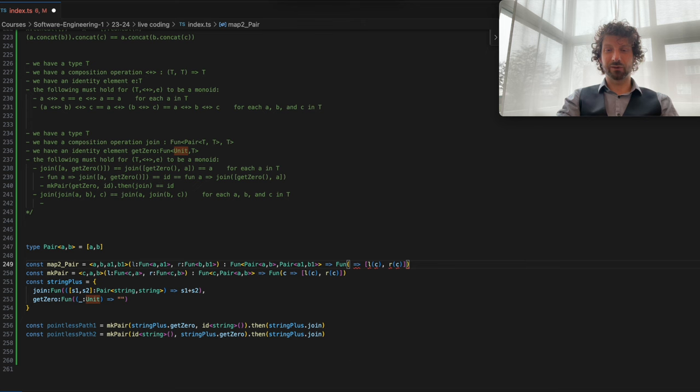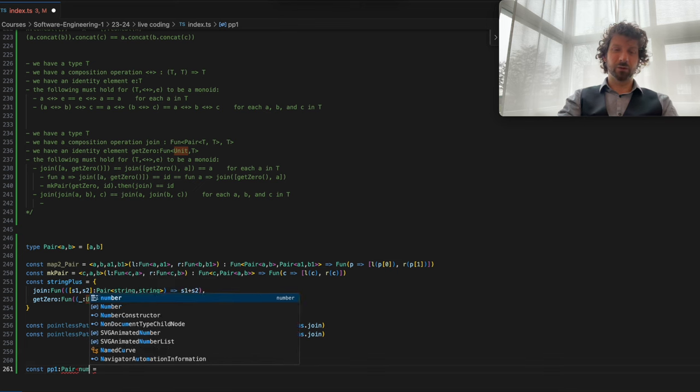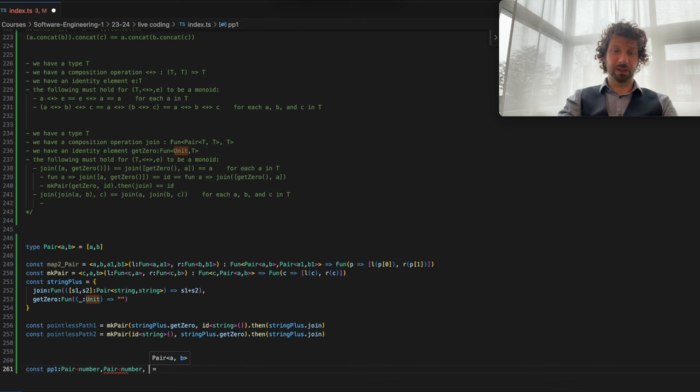And now I take as input the first pair, let's call it P, and what I produce is L of P of 0 and R of P of 1. Okay, so this is the mapping of a pair. Now, say that I have a pair with another pair inside. So I have a value, let's call it double pair 1, which has type pair of number and pair of number, because I do need three numbers. So that's why I need the three pairs. And okay, whatever, 1 and then 2 and 3 together.